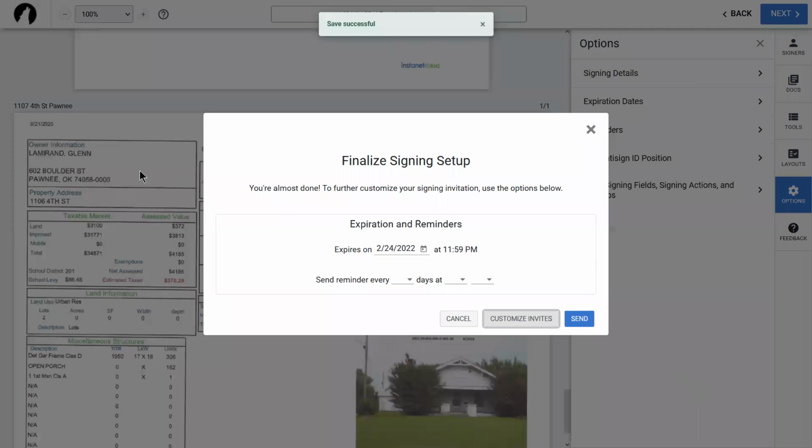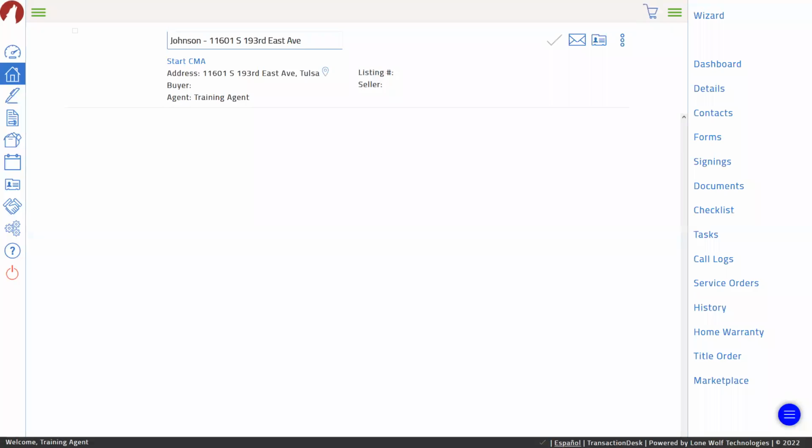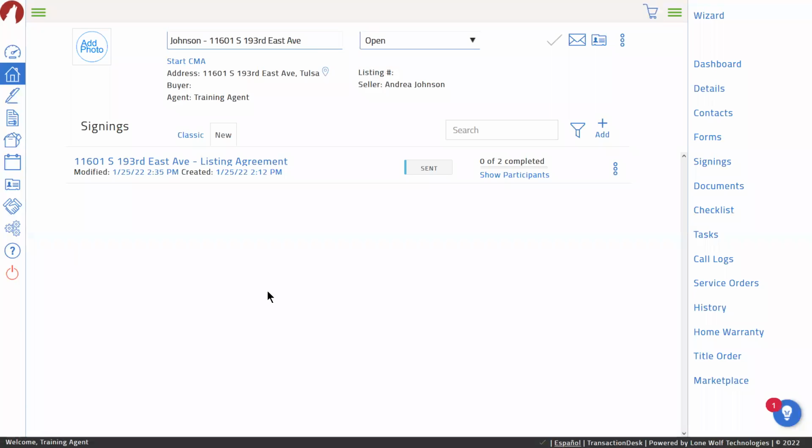Now that I'm ready to go, I got everything filled out. I got all my details ready. I'm going to hit send. This is going to bring us back to our transaction desk page. It's going to bring us specifically to the signings process.